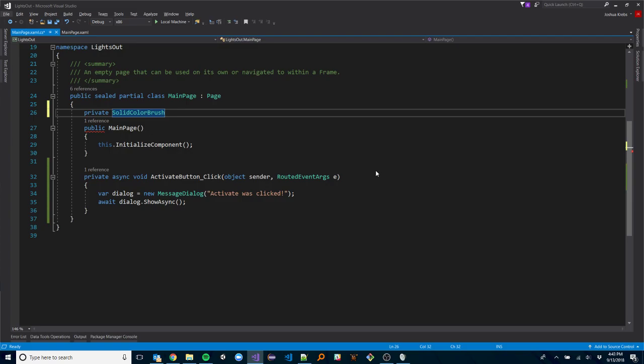So we want to create a solid color brush. It's just a solid color. There's no shading to it, and it can be any one of the millions of colors that we can make with the four ARGB values. So we're going to make a solid color brush, and let's be really simple about this. Let's just make this the blue brush. Okay, and we're going to set this equal to a new solid color brush.